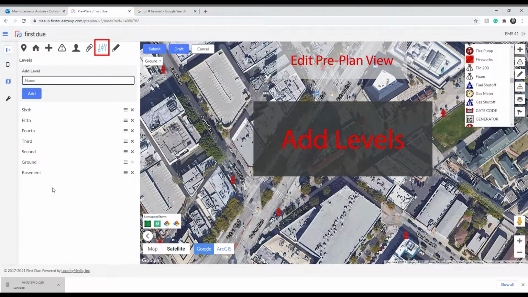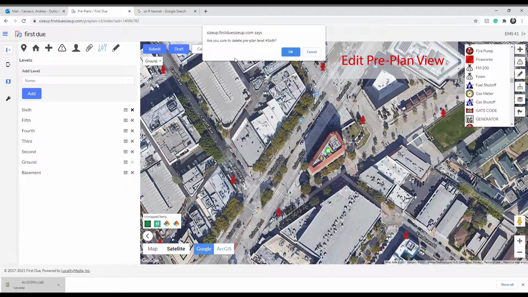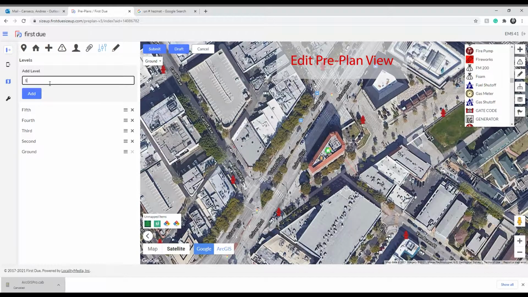For the add levels, this one already has some data included, so I'm just going to really quickly delete 2 of them and then add them again just to show you how to do it. So 6th level and basement. And the nice thing about this is that you can reorder the layers by dragging them into the right place. That's it. That's really easy for that part.